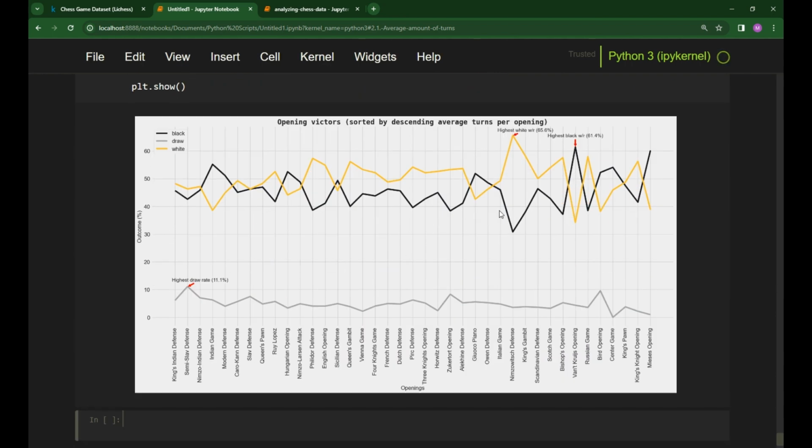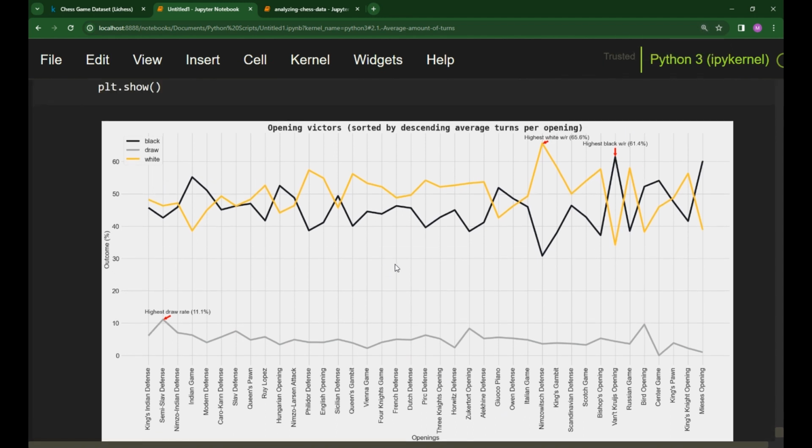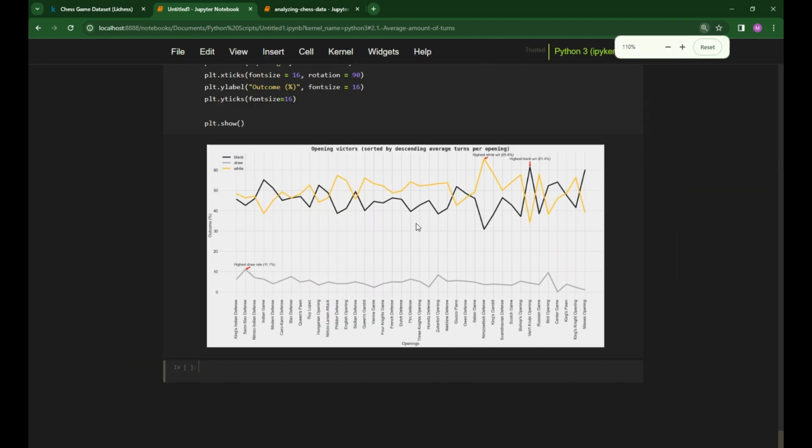So as you can see, with just a couple of new lines of code, we've drawn these red lines and we're showing any highlight points that we want. For example, the highest win rate for white over here is 65.6%. Highest black win rate here, and we've drawn these red lines, and we've also annotated the highest draw rate. So how did we achieve this?